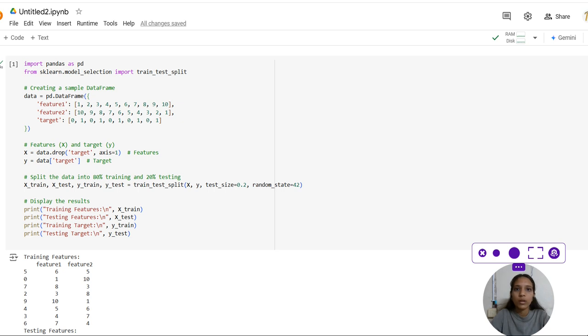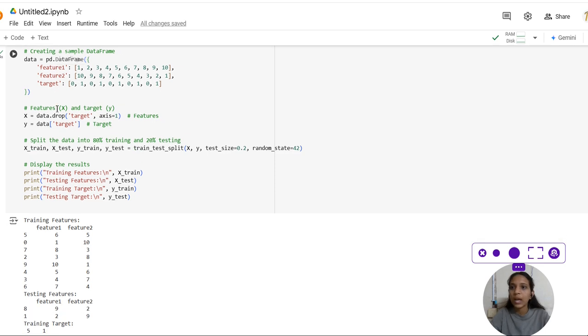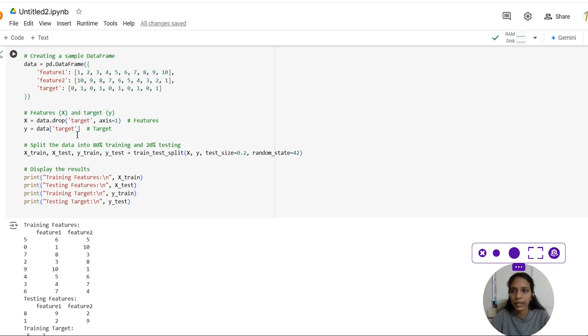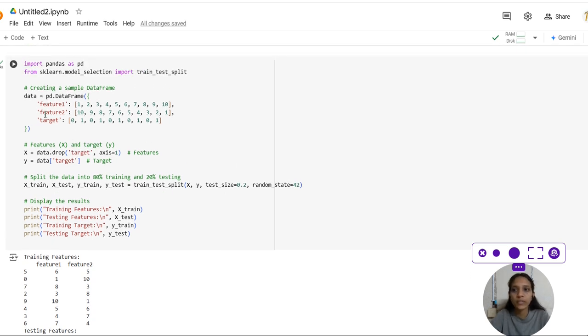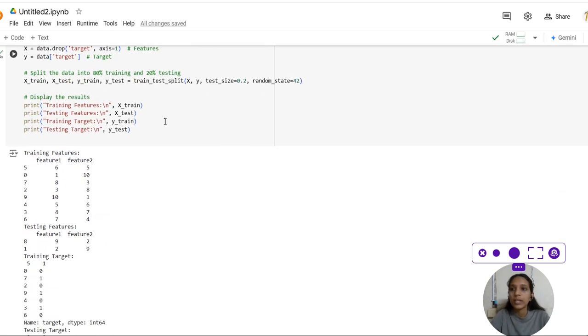So I have created a code. I have already written the code. In this example, we have created a data frame and then separated the features and the target. The data frame contains feature 1, feature 2 and the target. Then we split the data into 80% training and 20% testing sets.